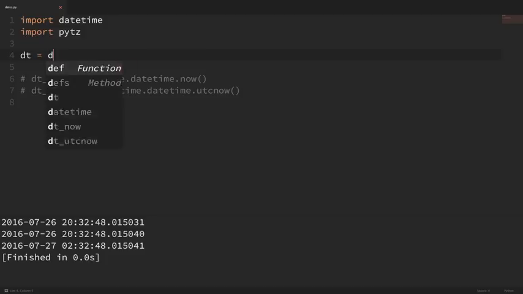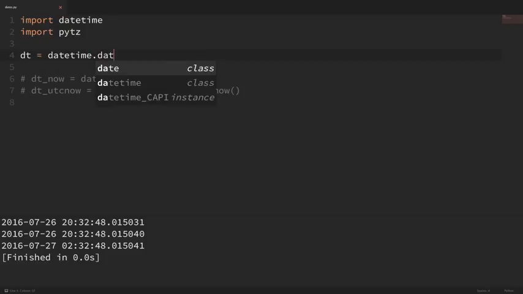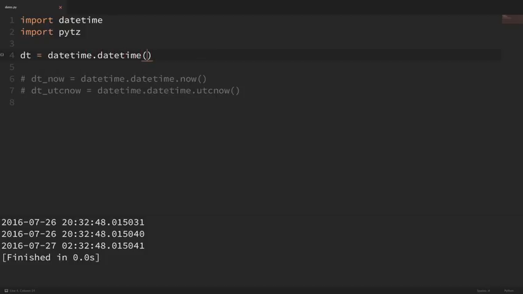Now, to do this, we can just do dt equals datetime.datetime. And now I can plug in all those values. So I'm going to do a year of 2016, 7, 26, 12 for the hours, 30 for the minutes, 45 for the seconds, and I'm going to leave off the milliseconds this time. And now, to make this time zone aware, we can just say tzinfo equals pytz.utc.